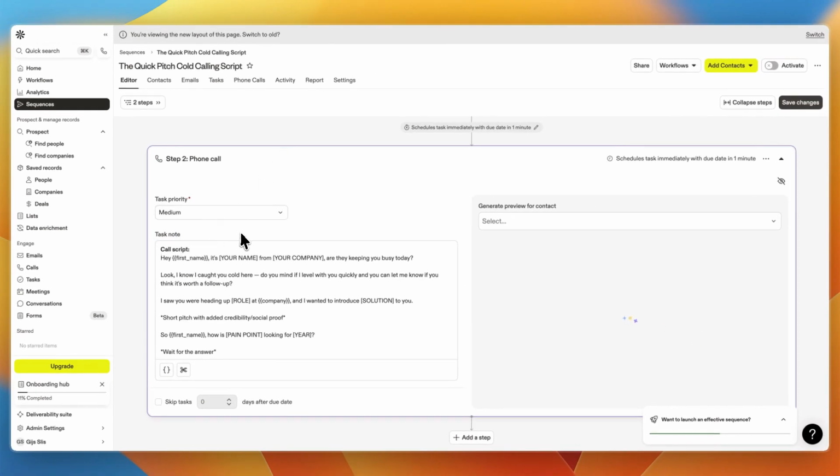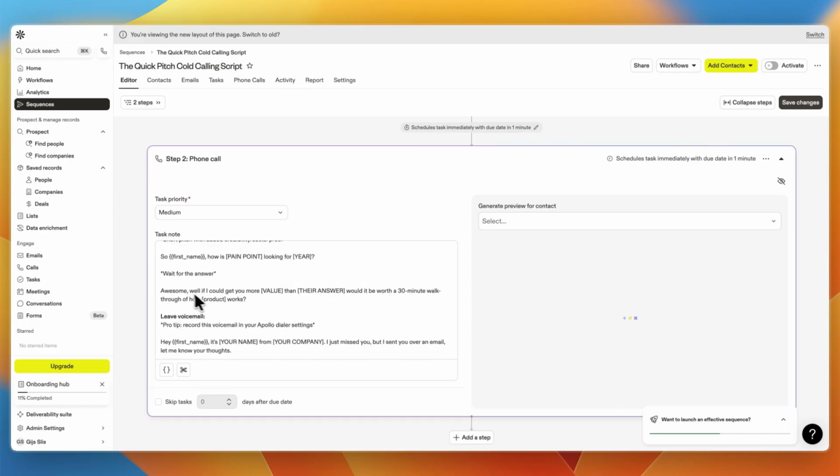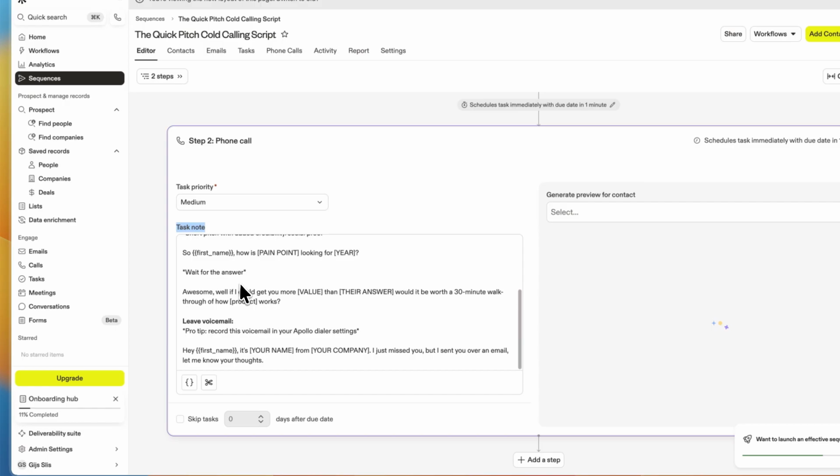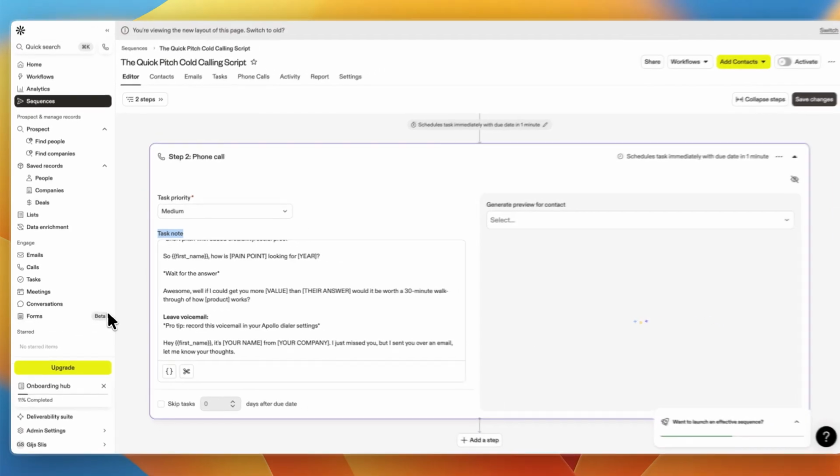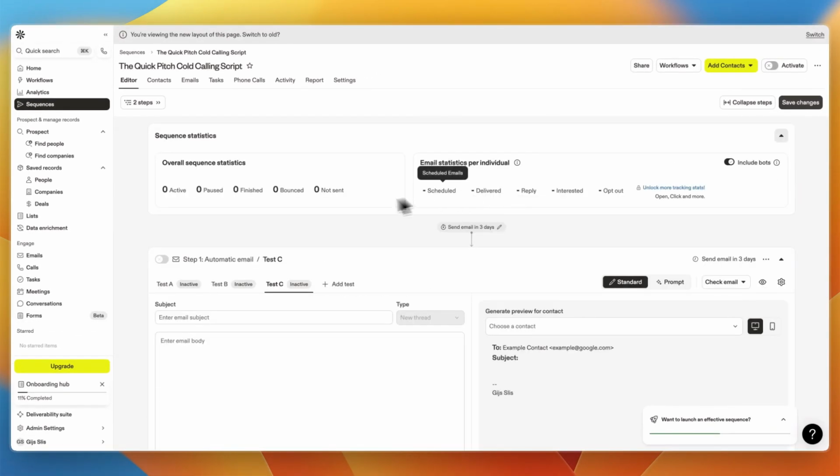But what you can do is add a task node. So in this case, that's a call. So this is your call script. Hey, first name, it's your name, your company, and this is from the template. So this is basically a little pitch that is in your task node, also for if they don't pick up, a voicemail. So once you're done, just going to click on save changes right here.